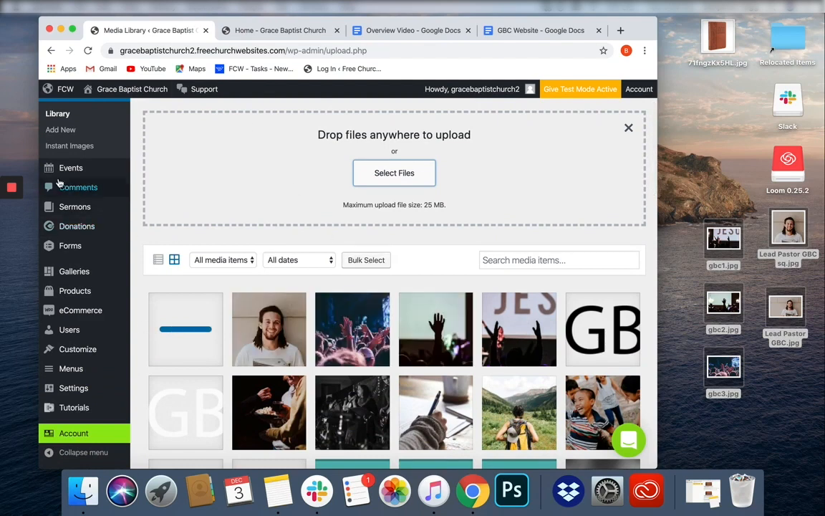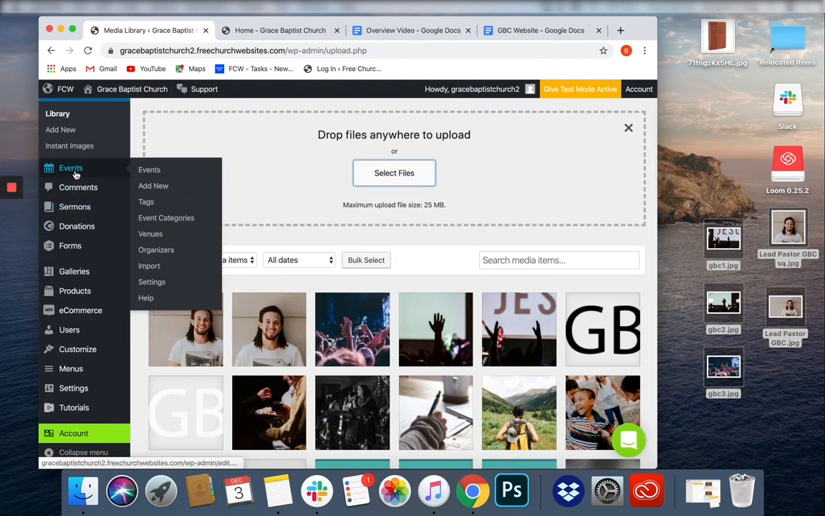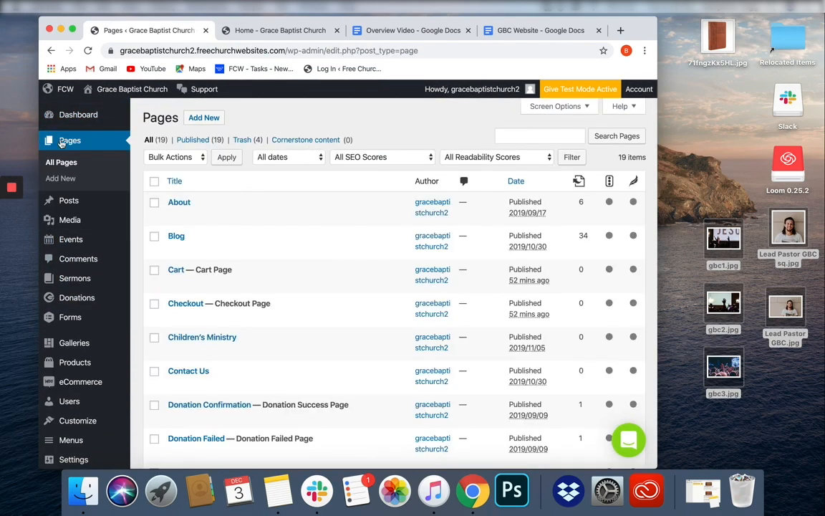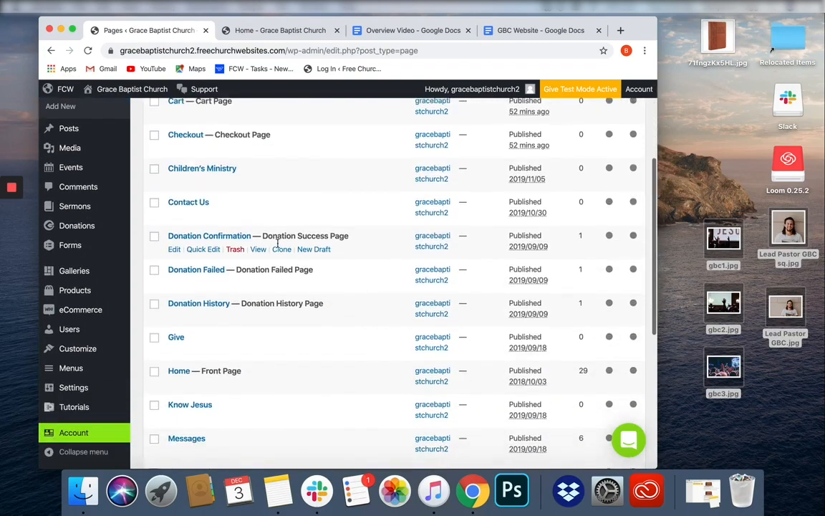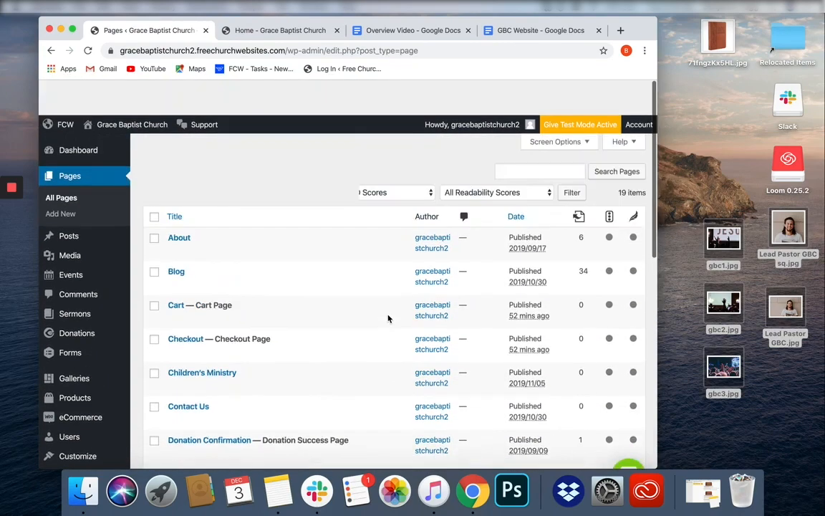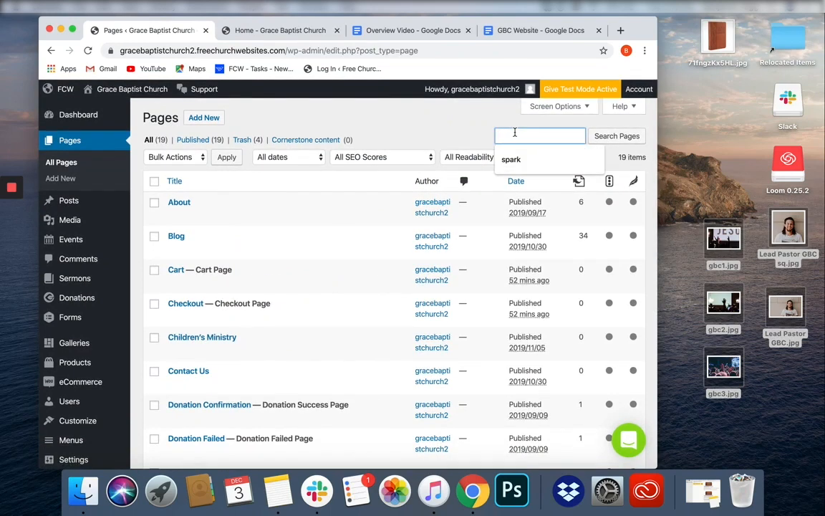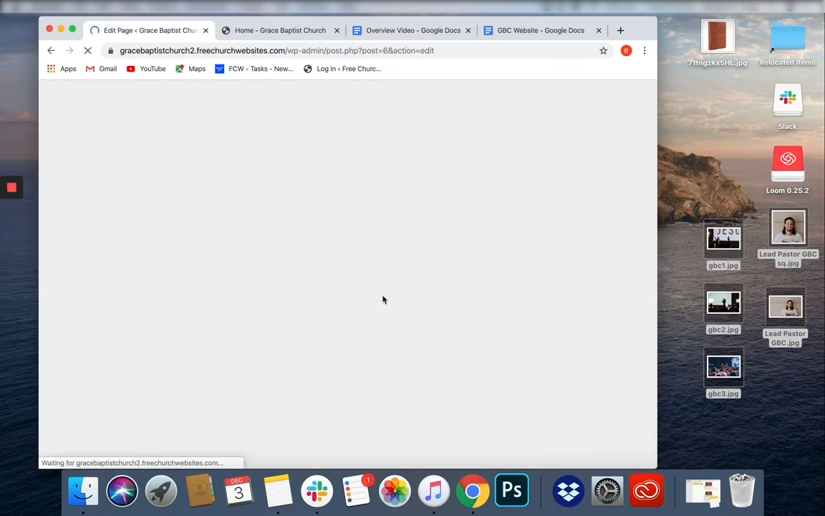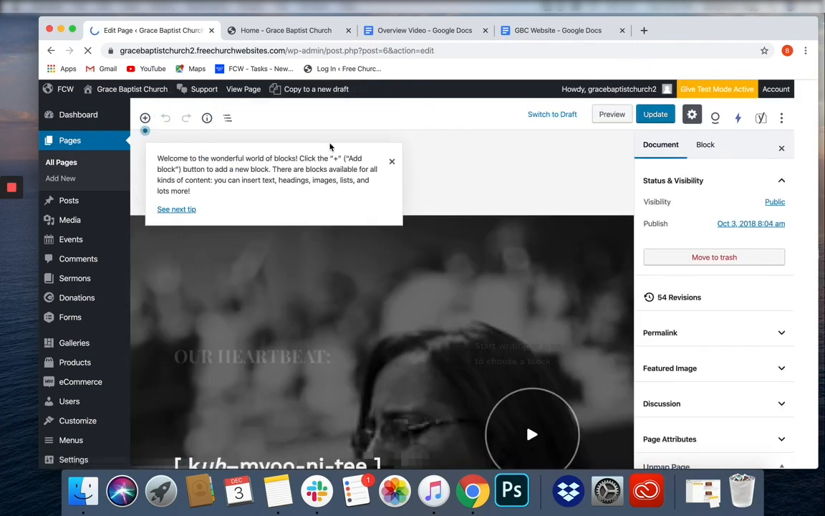The next thing we're going to do is we are going to edit our front page. You're going to go to Pages, scroll down till you find Home, and if you're having a hard time finding where Home is, you can search in this bar up here, Home, search Pages, and you're going to find it right at the top. Click on that, and that will take you into the editor for the page.